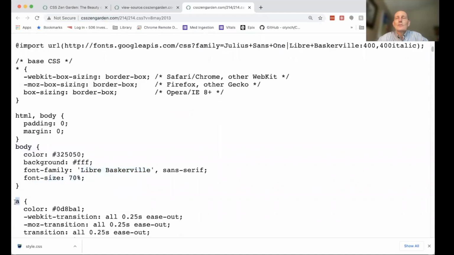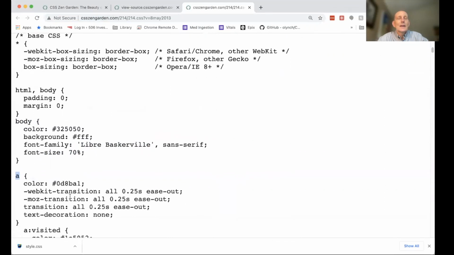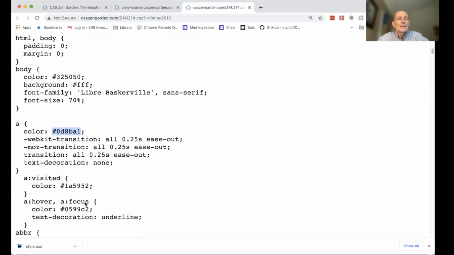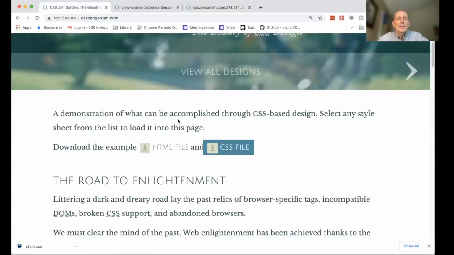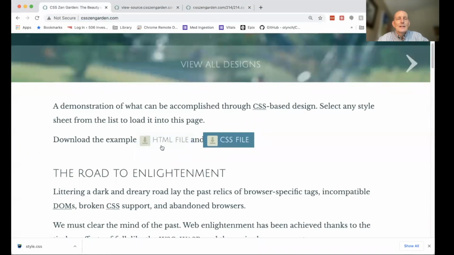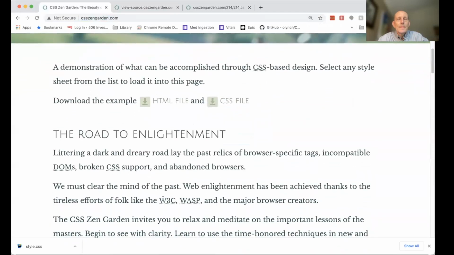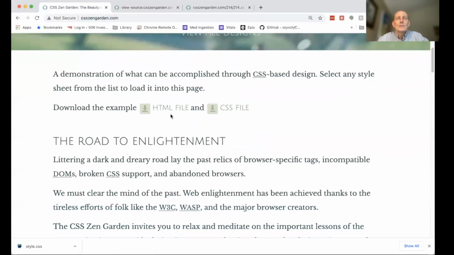We can see here, this controls the A, that is the link, the anchor tag. And we can see it has a particular color, and it has a different color when it's been visited, and when you hover over it, it has a separate color. So let's just look at that. We can see this is a link, and when we click on it, we get a different color. And if we follow the link, then we should get a different color too.